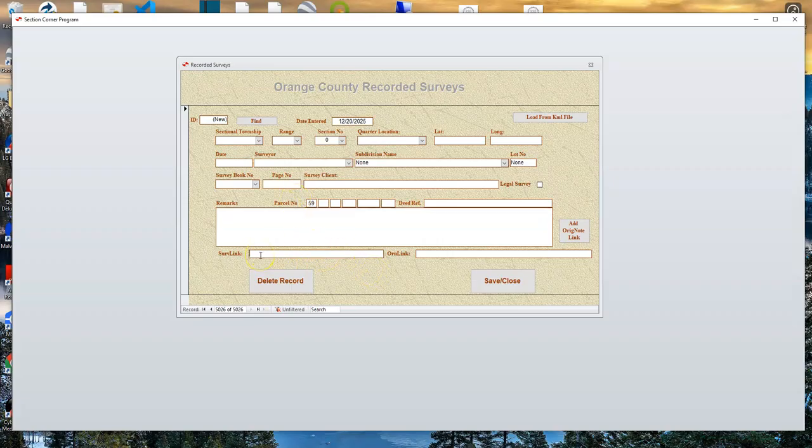You've got the survey link, the original notes link. You've got the parcel number that you can put in here, and deed reference. The parcel and deed reference don't have to be filled out, but if you want to keep track of that, you've got a place for it. But when you go to enter a new record, you'll come in here and do what you've always done in the past, put the information in.